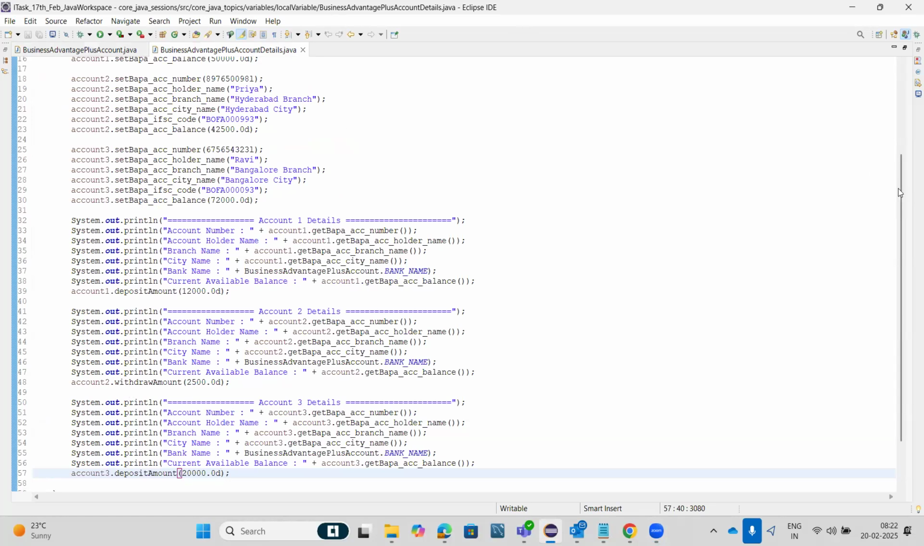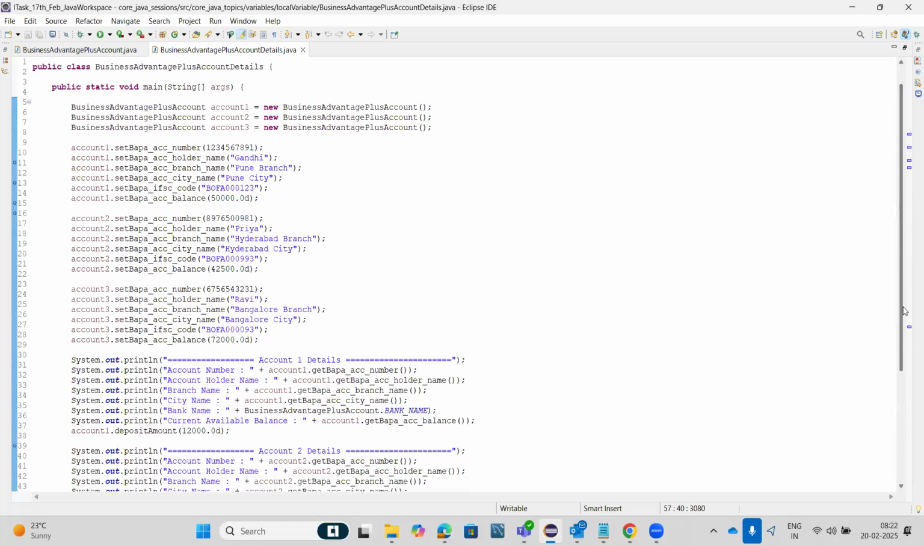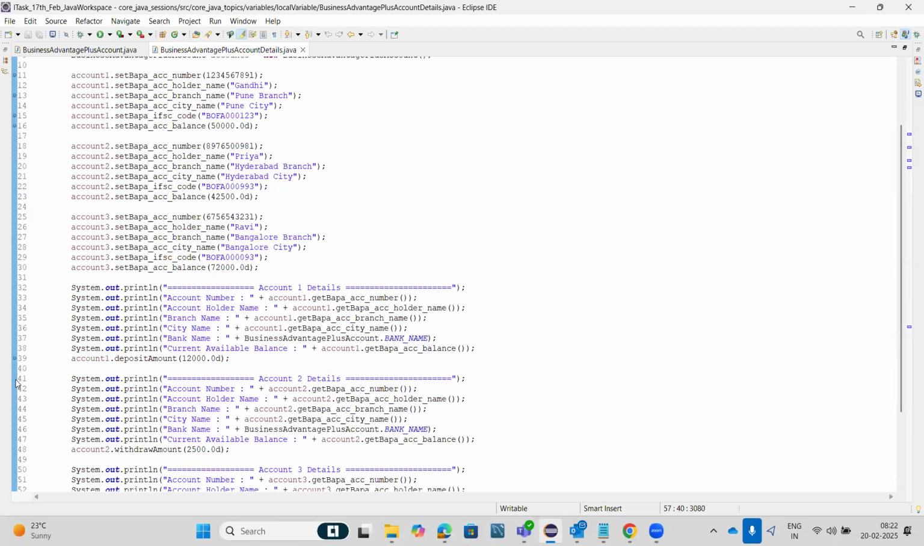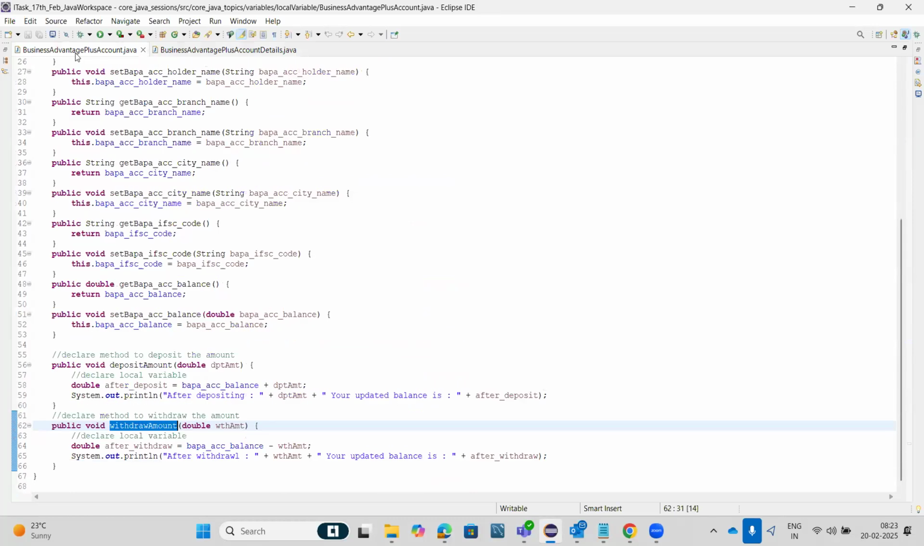Now, I'll show the debug point. As a developer, you should know this. Directly I'll jump to here. Put the debug point here, here, here, and here. Now, this deposit amount and withdraw amount I have declared inside this business advantage plus account. Double click here to set the breakpoints.